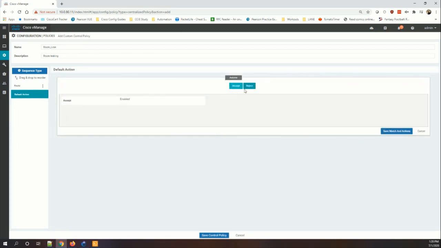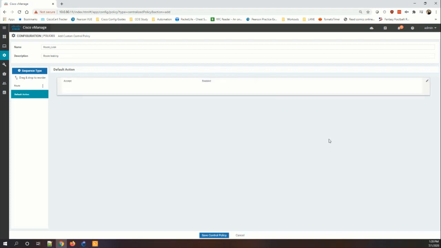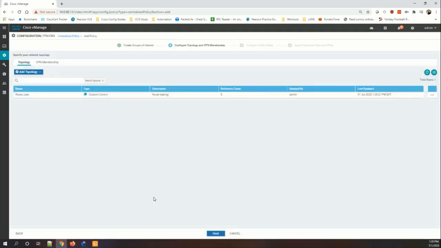And this is similar to, like, your route map permit all or permit 20, when it's blank. We're just making sure everything else uses the default action of accept. We don't want to just block all the routes. So now I could save our control policy. And now that I have the control policy saved, what I need to do is go next.